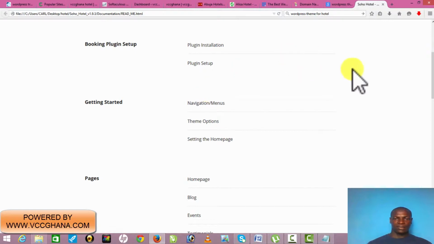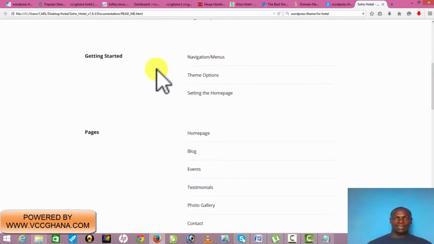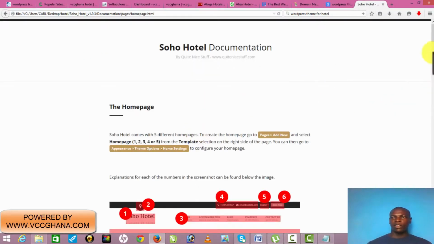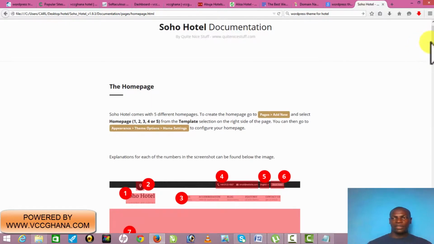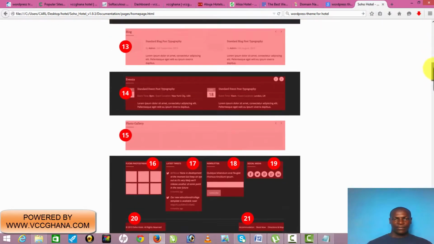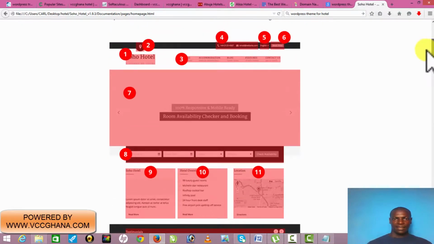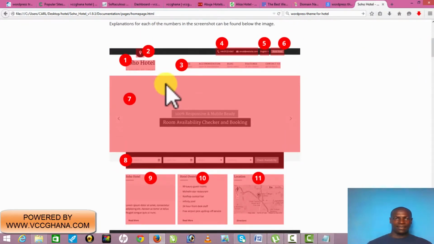We'll come back to this while this is getting started, navigations and the rest. Okay, so what I'm interested in here is the home page, because I want to edit the home page. By default, if you look at it here, this is how the theme is.